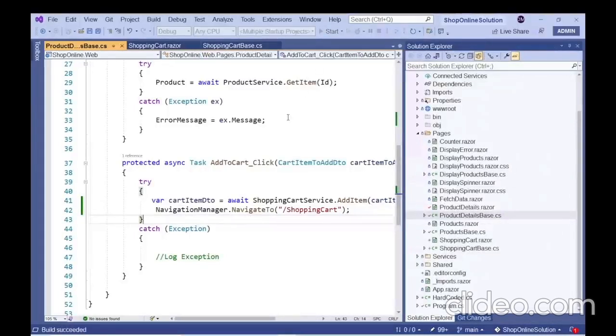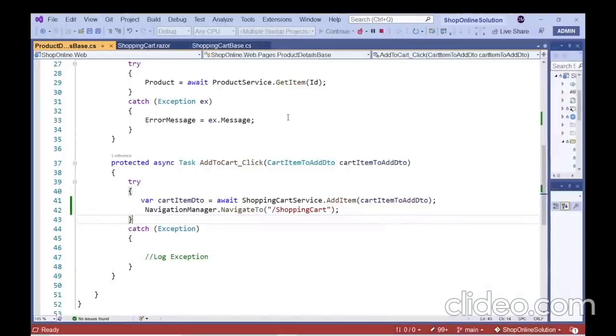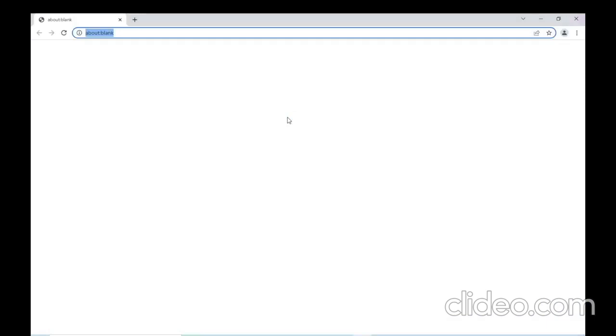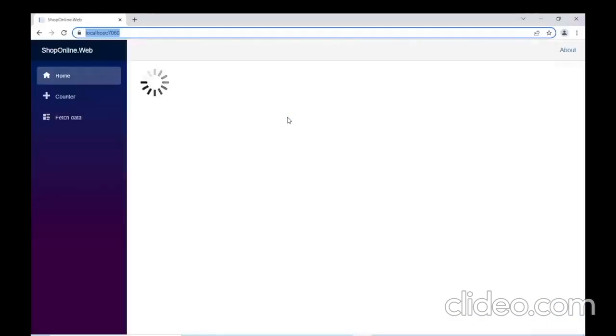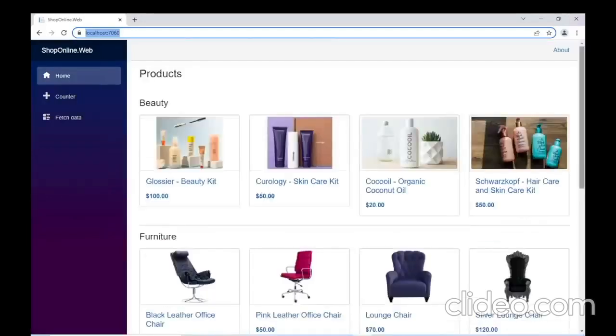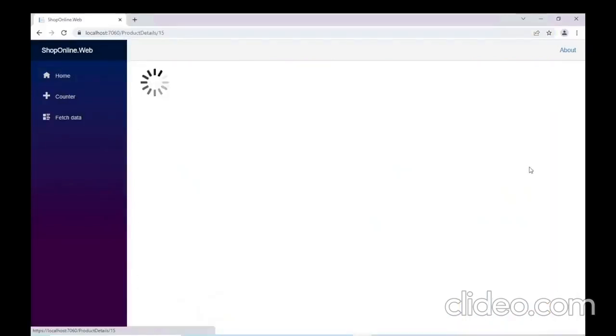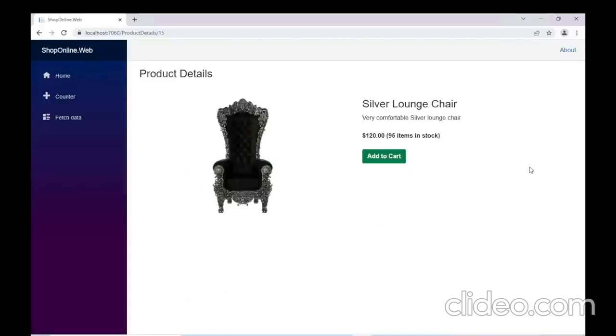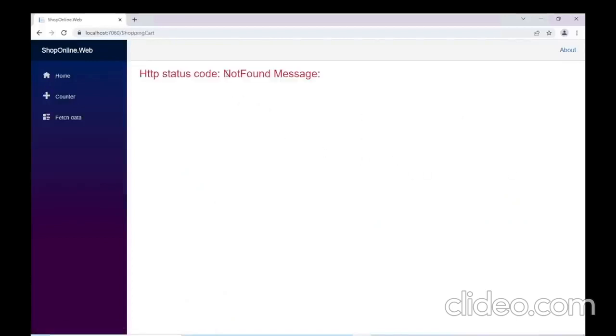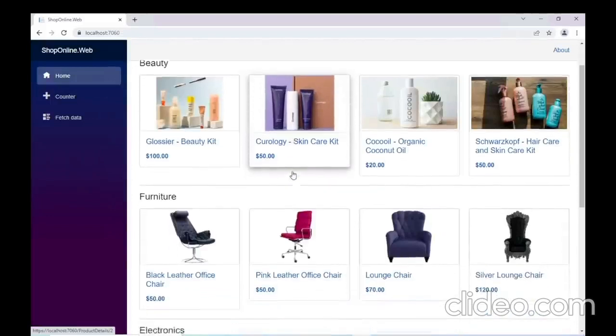Let's run the code. And an error message is displayed to us. This is because we are forcing a 404 not found error to occur at the moment.